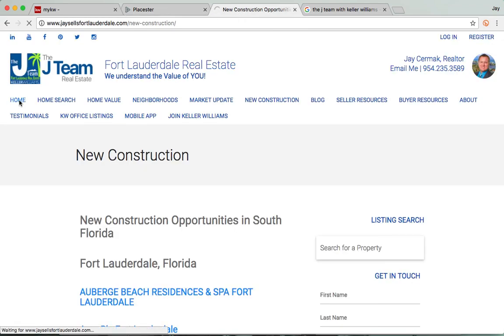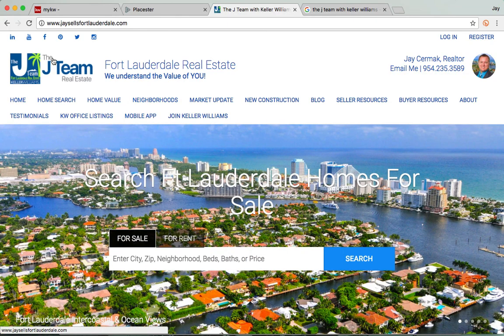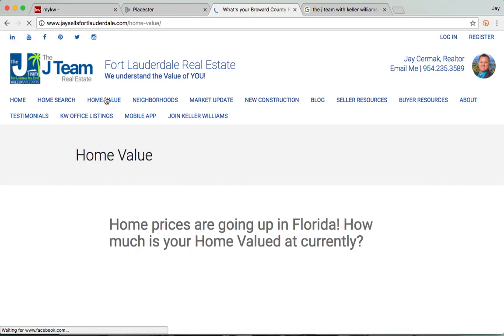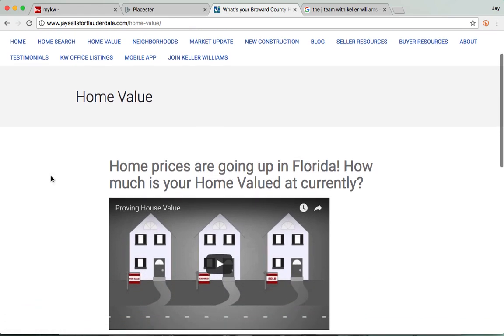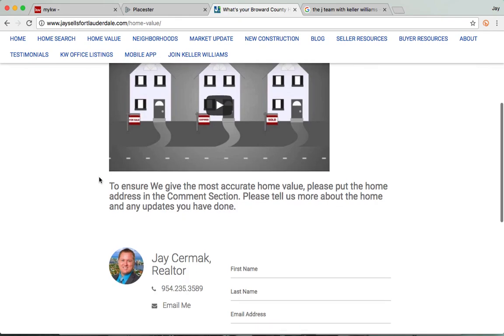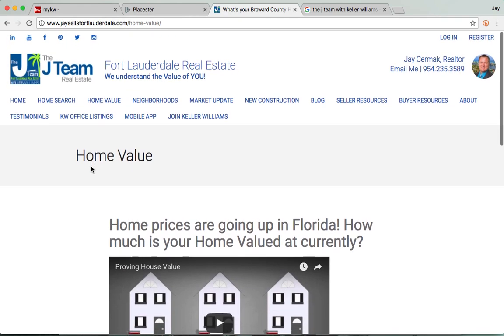If you want good examples of what I've done or to see how I've taken this to the next level, feel free to come to my website, jsalesfortlauderdale.com, and look at some of these. Like home value, because there wasn't one, is really just a simple contact page, and I added some text, a little video from YouTube, and a simple contact me form at the bottom. That way they have the ability to fill it out.